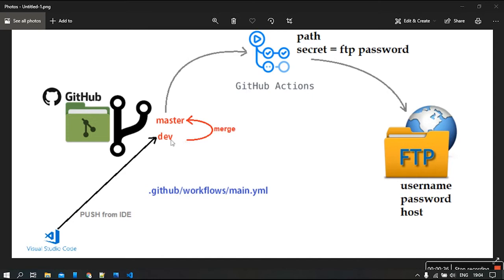So when I want to make any changes to the master, I will be pushing my code to the dev branch, creating a pull request followed by a merge from dev to master, and then as soon as any code changes take place on the master, GitHub Actions will be there that will be making this happen, so that all the content from the master gets copied to the FTP.